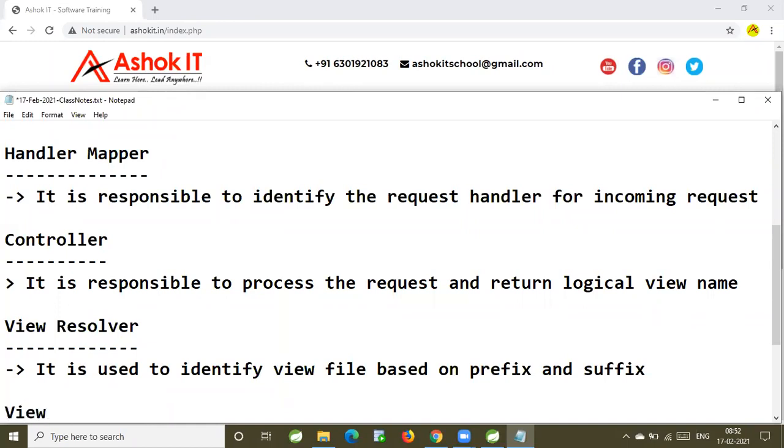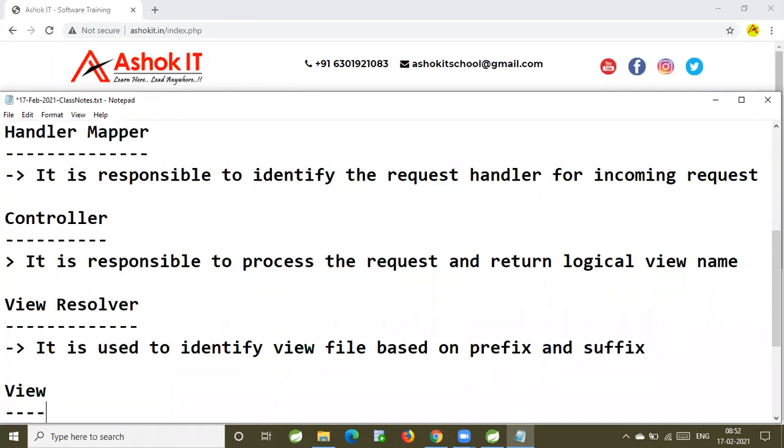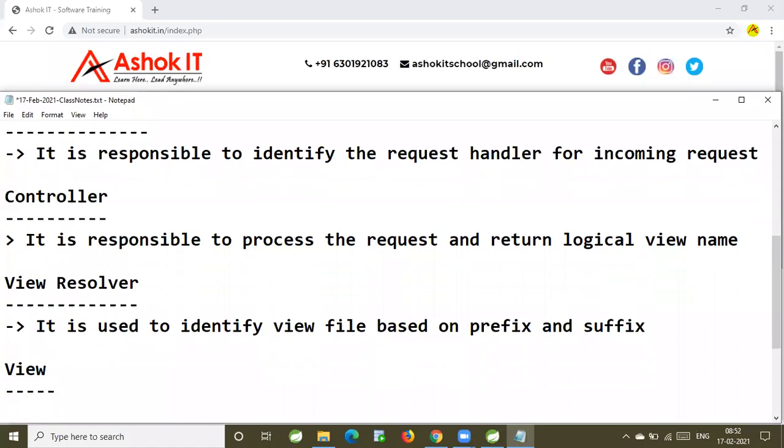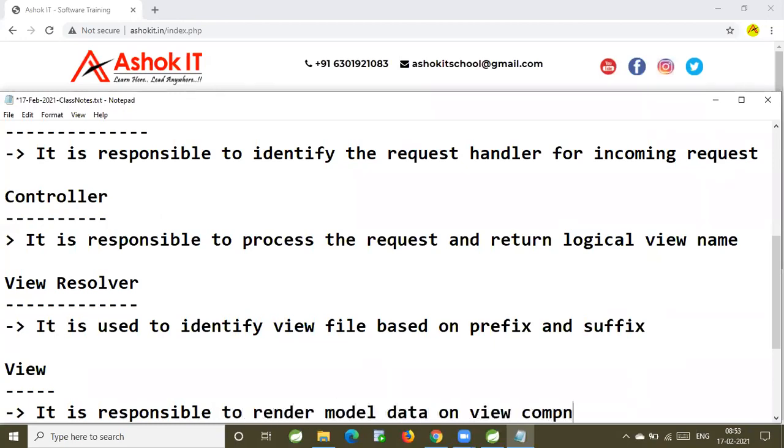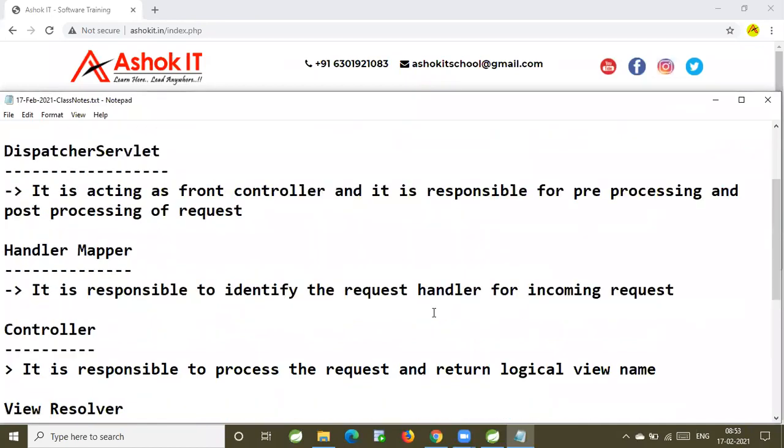Then next one, what is view component? It is a presentation component. It is responsible to render model data on the view components. Like this, these are the components that are available in Spring Web MVC, and these components are clearly separated.